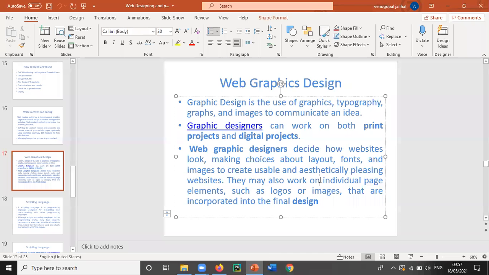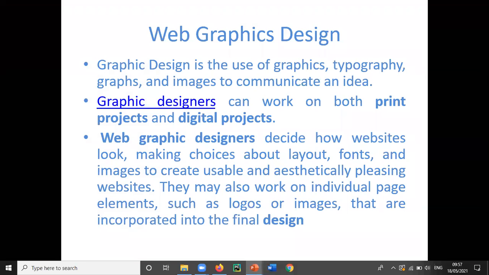So all those things come under graphic design. All these things come under the task of the graphic designers. What they do is decide how the website looks, making choices about the layouts, fonts, and images to create usable and aesthetically pleasing websites. So you have information on one hand, and how the information is to be displayed very effectively.